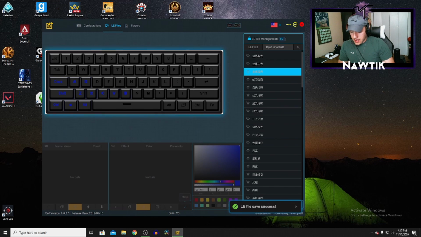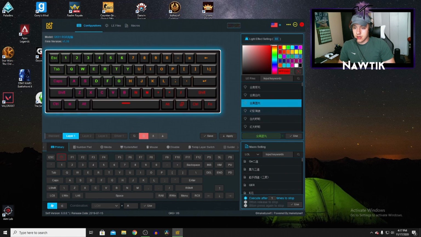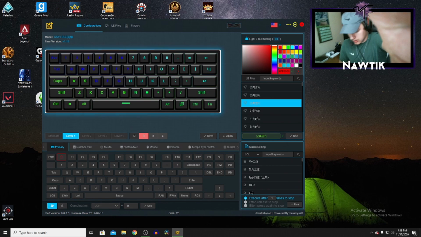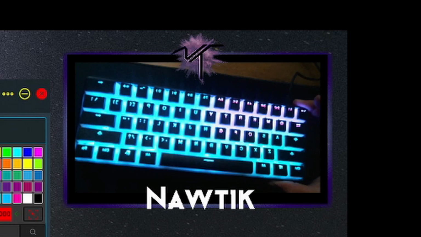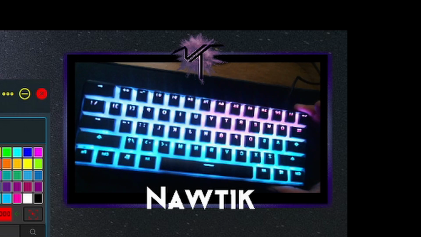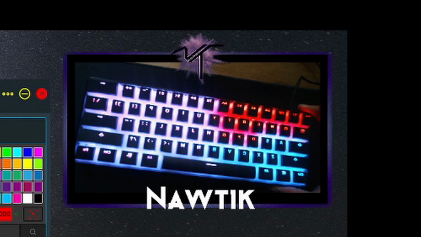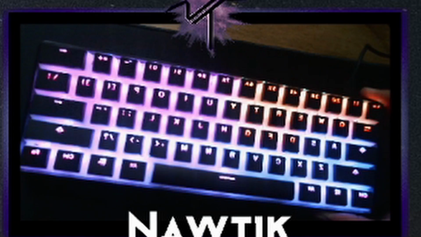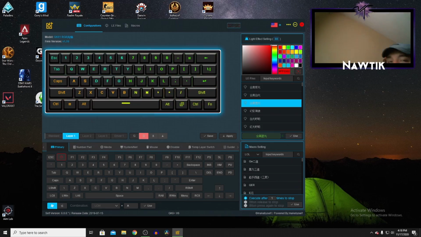It's going to be pretty fast, but you can adjust it with your color speed setting, and I'll show you how to do that as well. So once you hit save, go back to configurations and choose the one you just did, apply, and this is what that effect looks like. So you see it kind of just circles around. So that's how you do that.